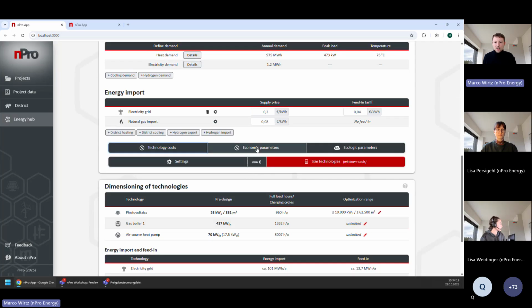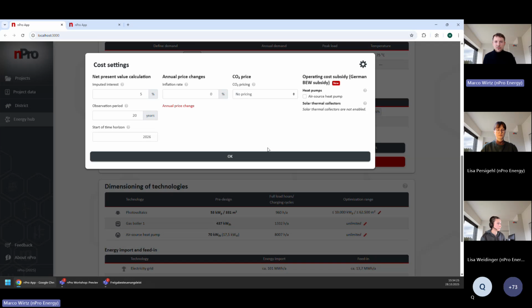And then we have a completely new button here. It says economic parameters in the center here. If I click on this, you find a few parameters that you already know. For example, here on the left-hand side, this is as before in the old version. But here in the center column, we have a few more new parameters. So for example, the inflation rate can be defined.